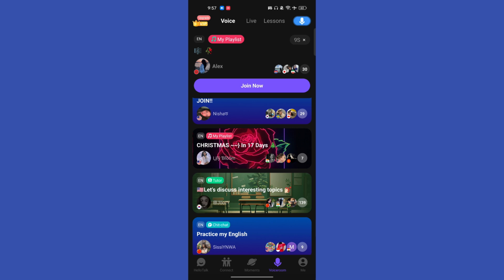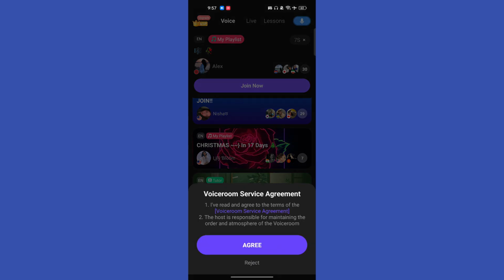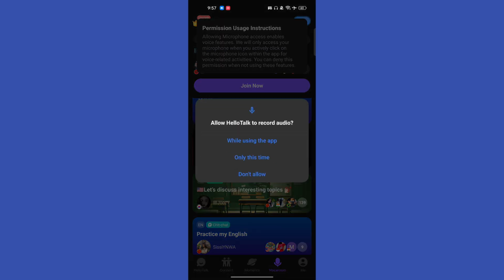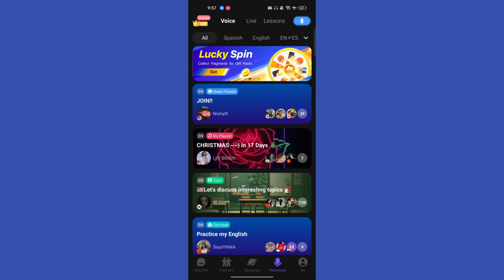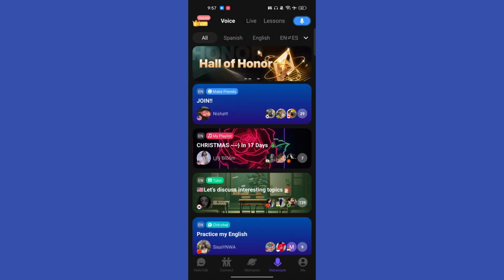Right, and once you do this, for example if you want to create, you can just go and click on agree and then you will be able to create it. Right, so for now I don't want to create, so I will just close this up. Right, and once all settings are configured, click on this button to start the voice room.